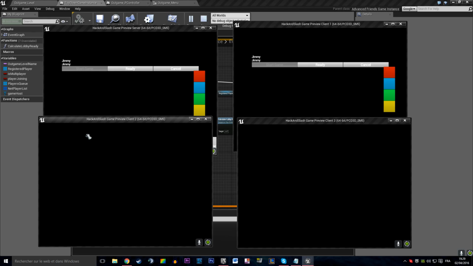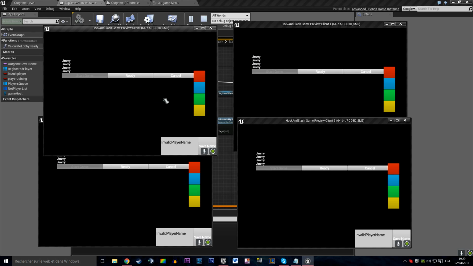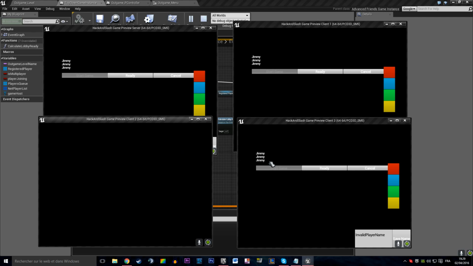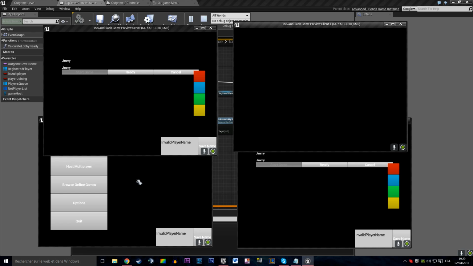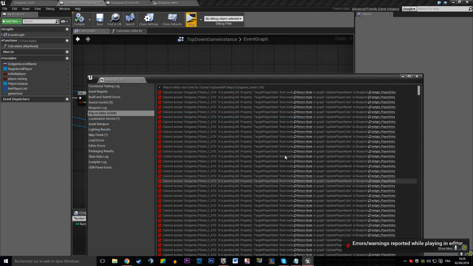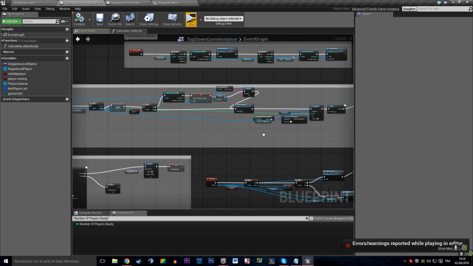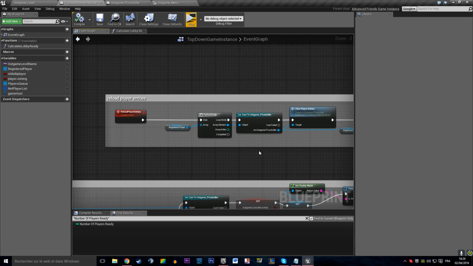Yep, like that. Players are coming into play, and one is going to leave. It's going to remove him from the list. That one also is going to leave, but that is not refreshing properly. So if I quit, it's going to give me an error that says, hey, one player is still in the queue, and I know why.